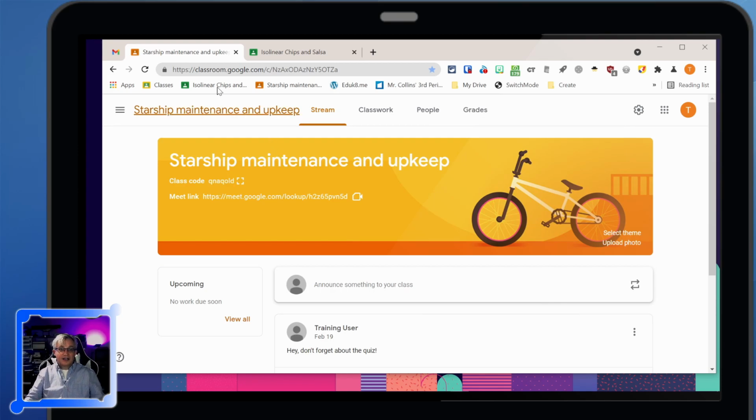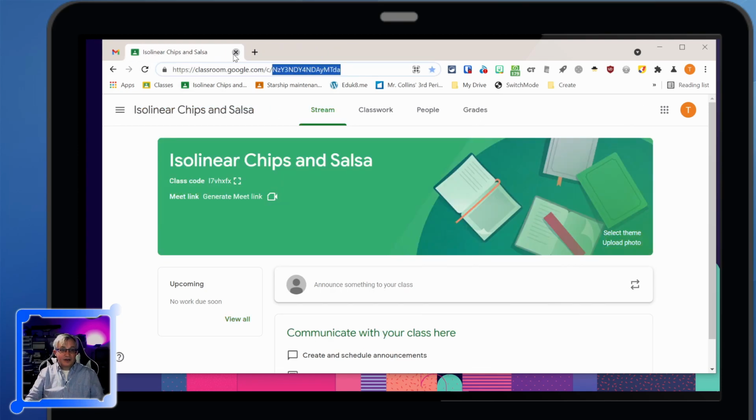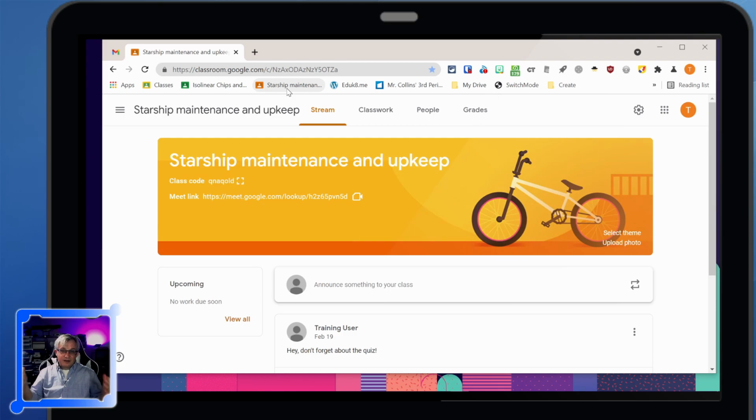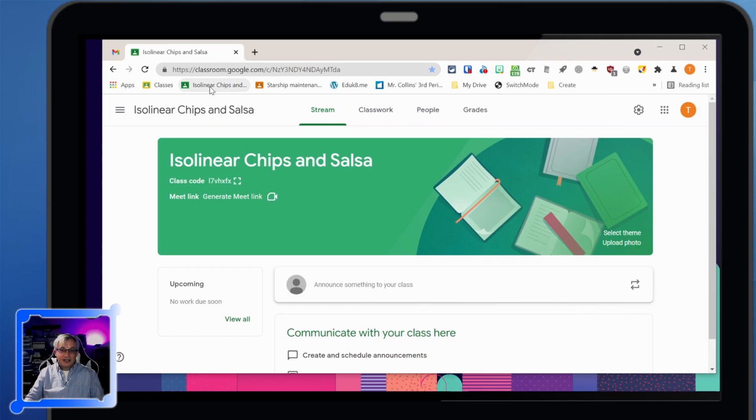So look, now let me close these out so I can show you how quick they are to get to. If I want to go to my Starship Maintenance class, I click Starship Maintenance. Boom. If I want to go to my isolinear chips and salsa class, I click that and I go right there. No more of this typing in Google Classroom, finding my classroom, and then clicking on the class. And especially if you have more classes, that gets to be more of a pain.